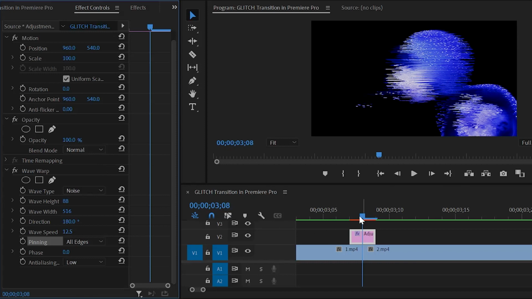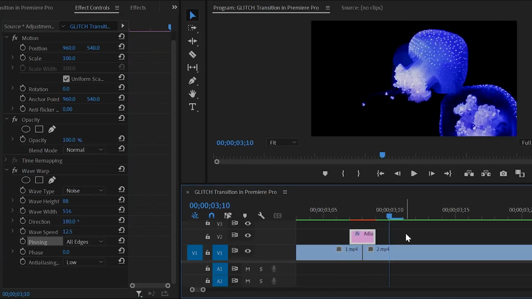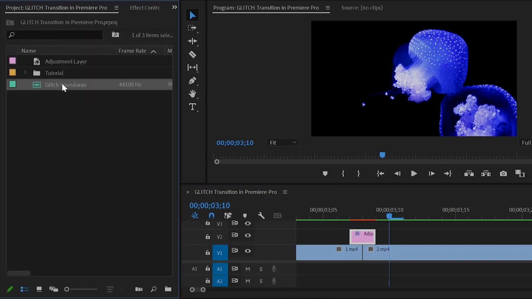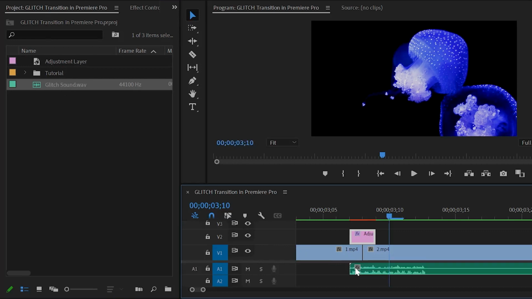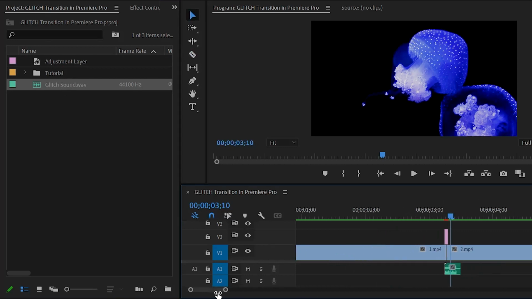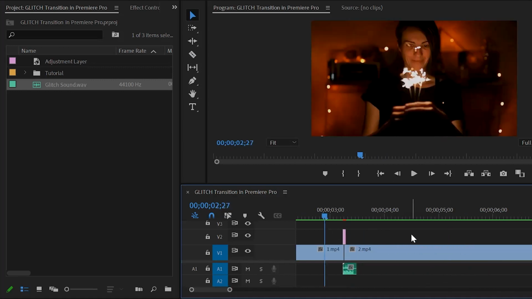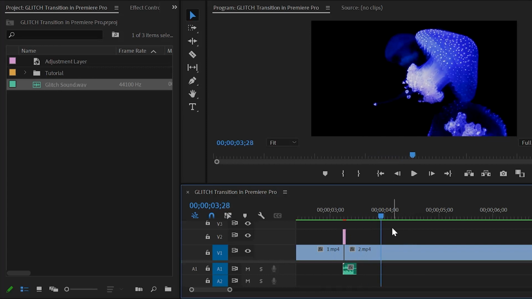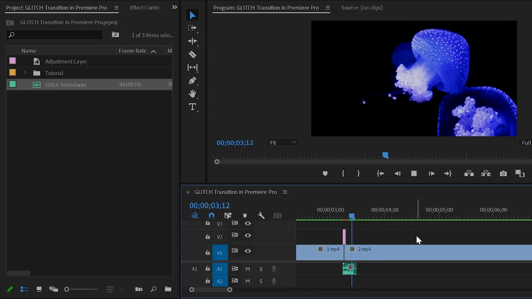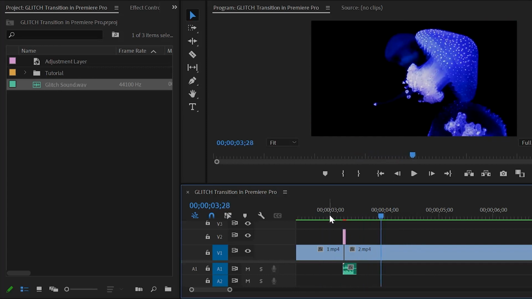Now, we are done. Here, you can see, our glitch transition is ready. As you can see, this is the perfect glitch transition for our video footage. Let's move over to the project panel to add a glitch sound effect. Drag and drop this glitch sound effect to the transition section. Let's preview. As you can see, this is perfect.